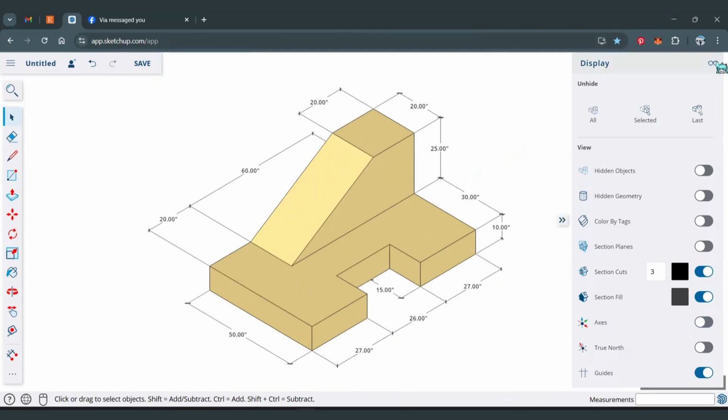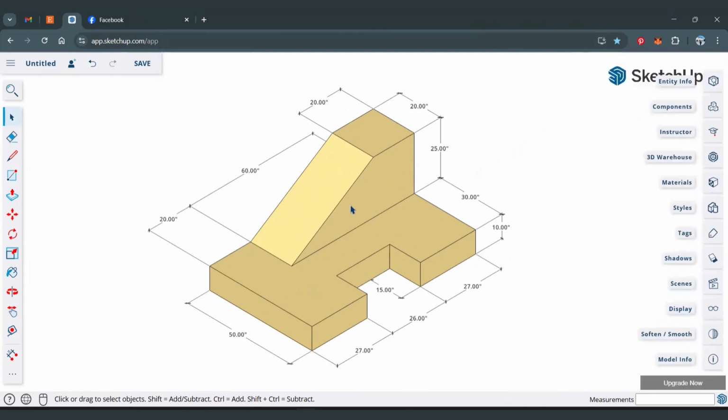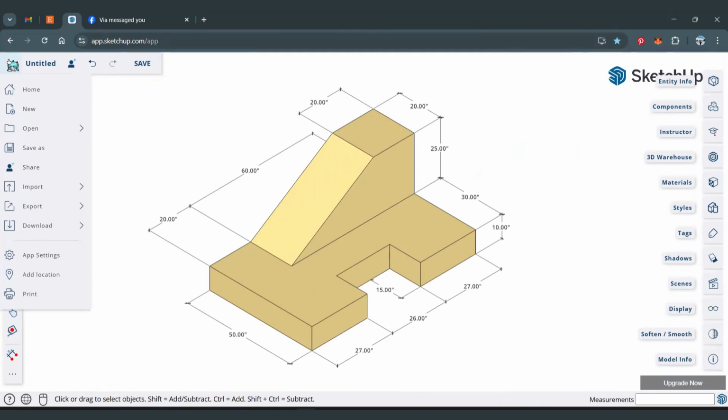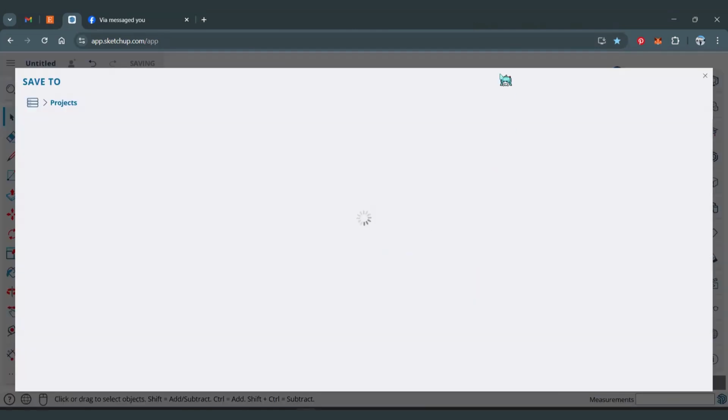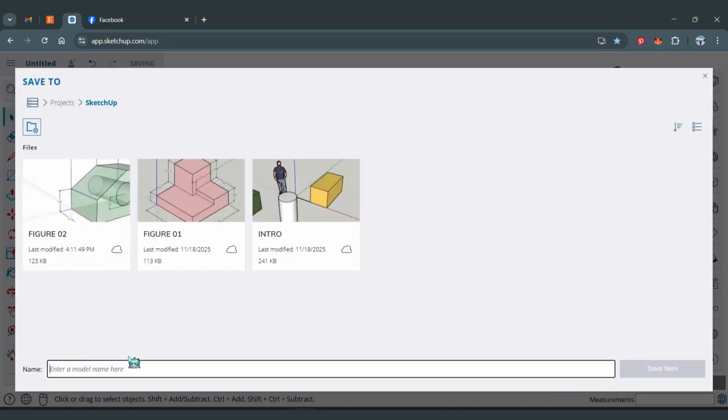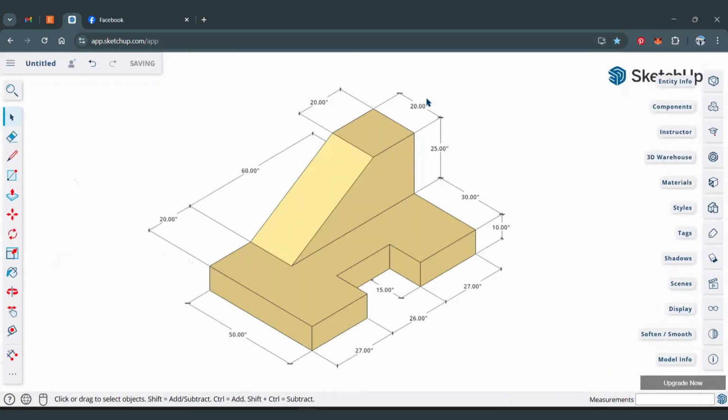It's that fast. Now, same thing, same process. If you want to save the PNG file or the picture file, click on this and let's save our work. Yes, purge all. Click on this. Now, this is our figure 3. Let's type in the file name, figure 3. Save. That's it for this video.